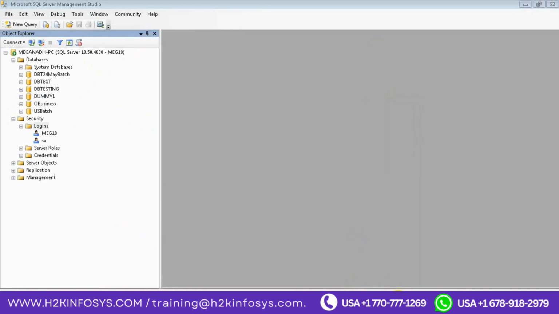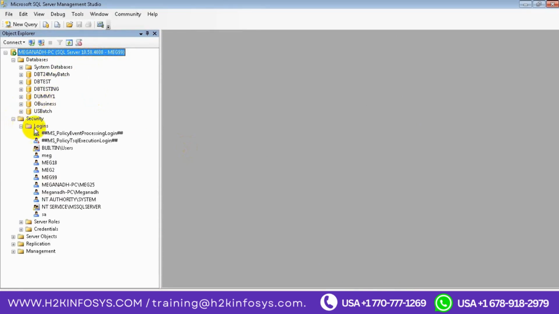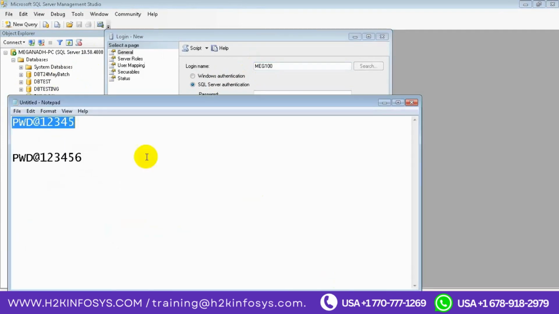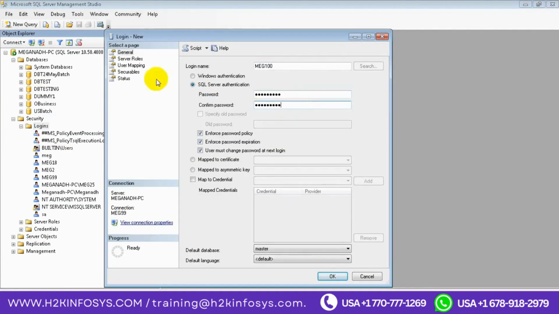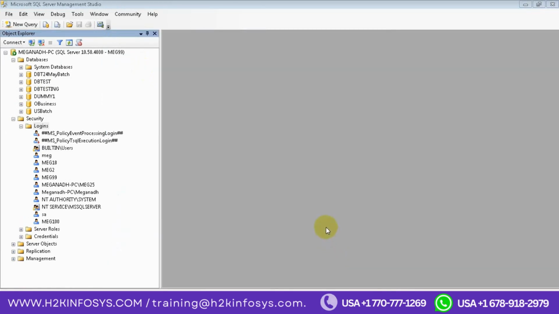Now let's try to do this from the user Meg99, because this user has all the privileges. So now let's try to do that. Security, logins, right click on this, new login. I'm going to give the login as Meg100. Let me give the same initial password I have, like this. Copy this, give the same, and click on user mappings, select this database, click on OK. Now this guy is able to create. Okay, so this is about Windows authentication and SQL Server authentication.